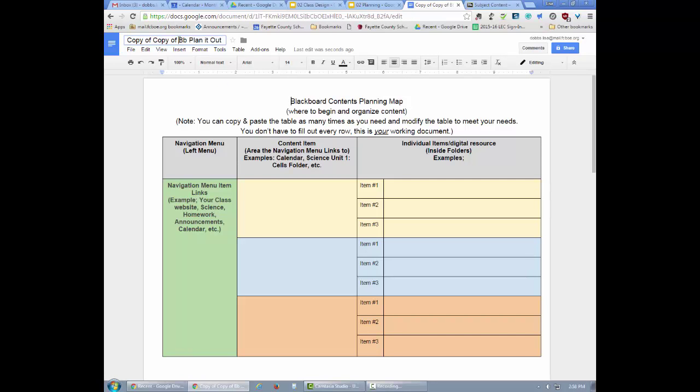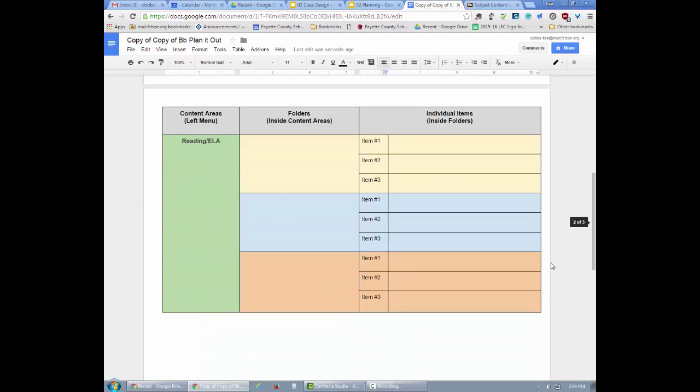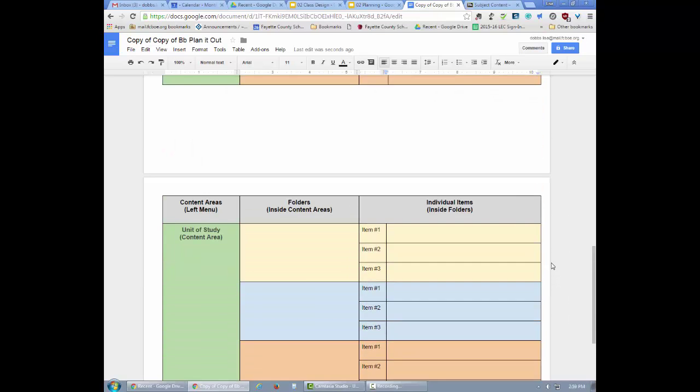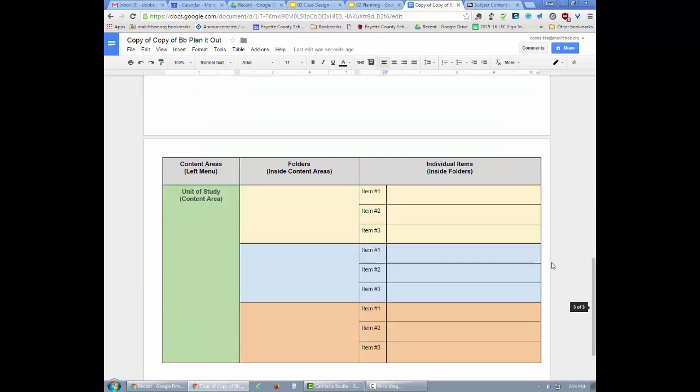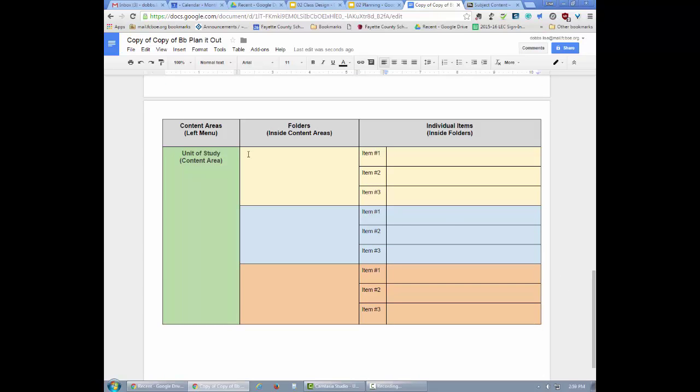and if you would like to, you can go up here to your naming of the document, and instead of it saying copy of, you can change it to your last name so it's easy for you to find later. As you can see, your Blackboard's content planning map has been made into 3 pages. Please note that you could make a copy of this table at any time if you need more items.